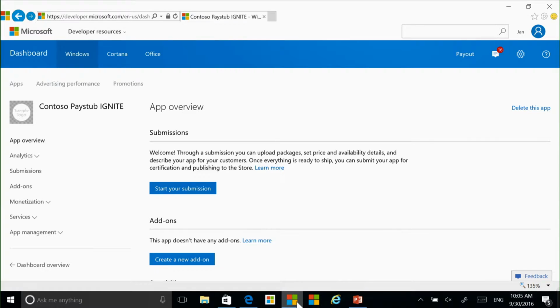Now, how many of you are familiar with Windows Dev Center? Just if I can see, a raise of hands. Just a few of you, okay? Okay, so I would say 5-10% of people.